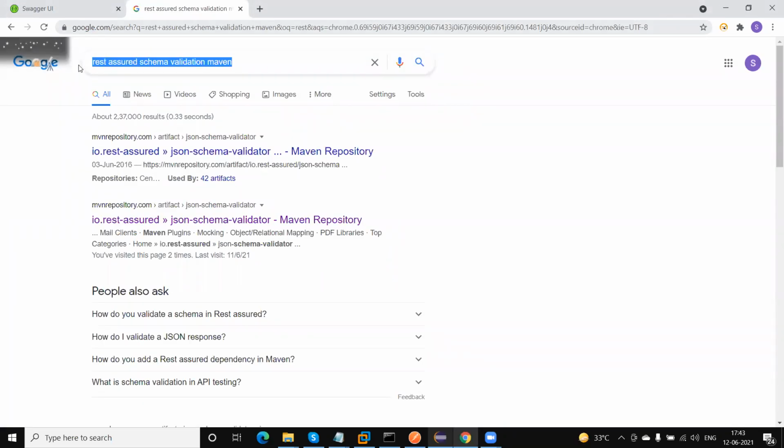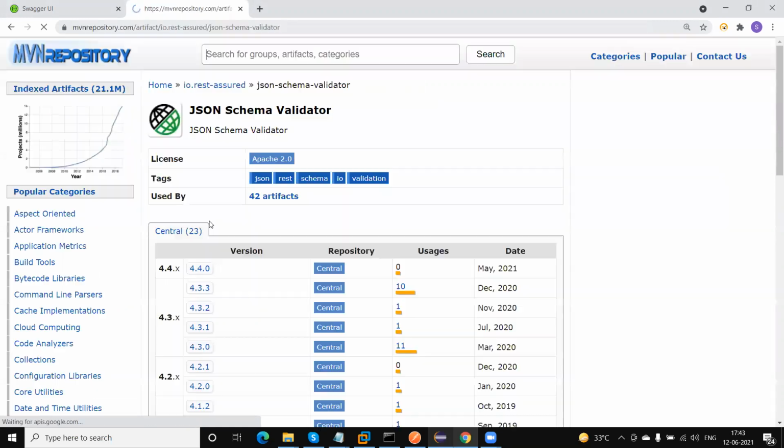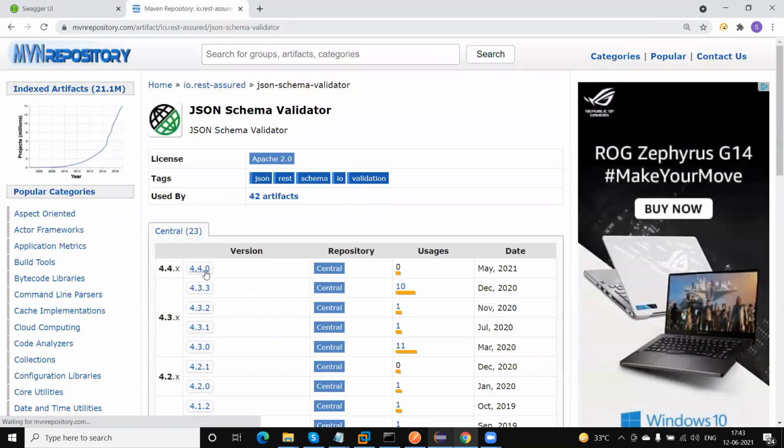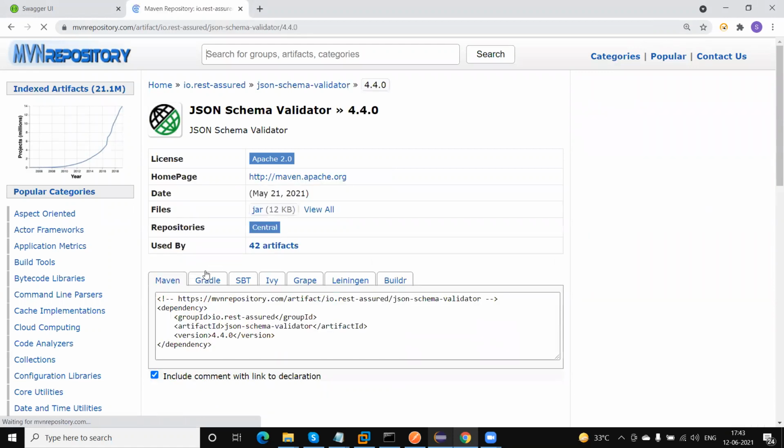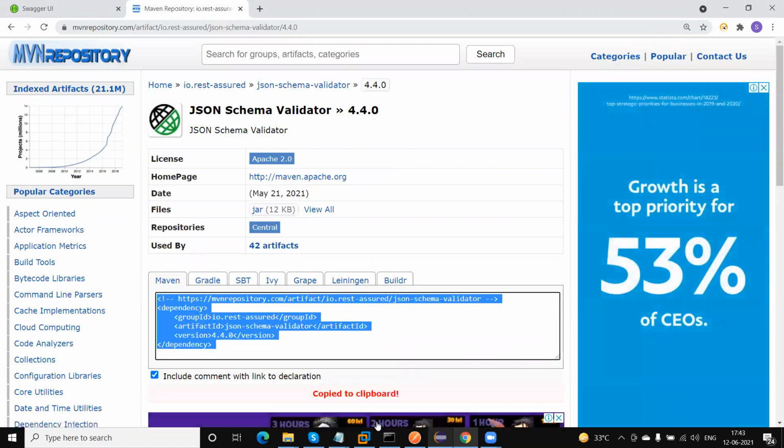This is the Rest Assured JSON schema validation. Just search for Rest Assured schema validation. Maybe you will get one link, io.rest-assured, json-schema-validator. Click on this link and go to the latest version. Click on this and copy the version here.